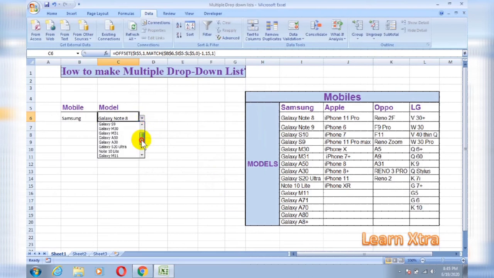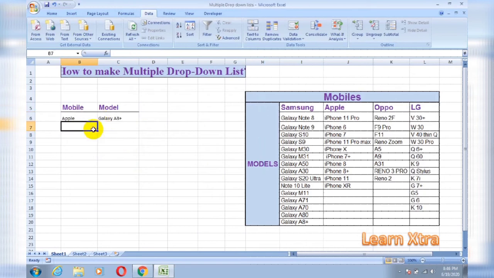I got all the models of Samsung mobile, and if I change my mobile, that is Apple, then in my model drop down list I will see all the models of Apple only. But there is some space also at the end because we have fewer models of Apple as compared to Samsung. So that is why I got some extra space here, blank space you can say.